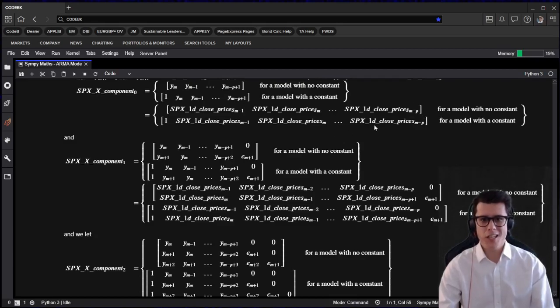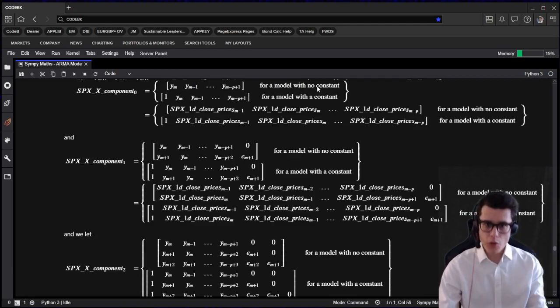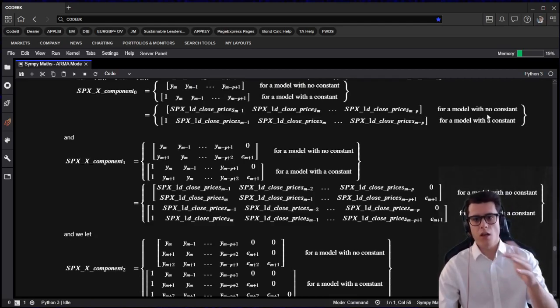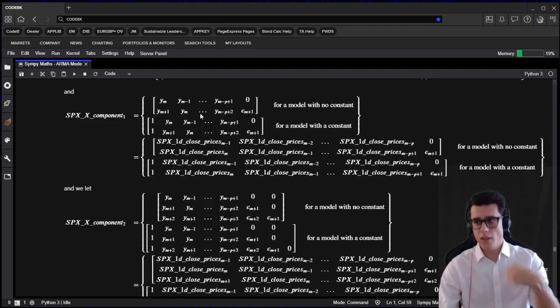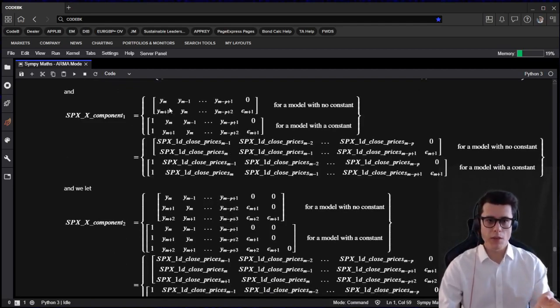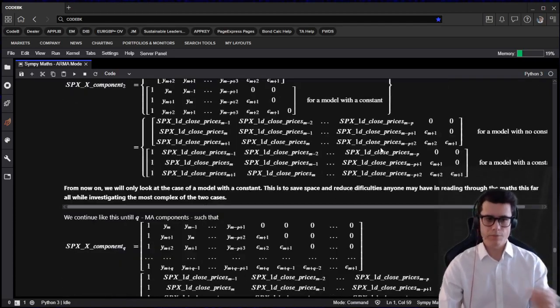And we're constructing our matrices for each permutation. So this is a permutation with no constant, this one with a constant, and again, same here. This was for the first x, and then the first iteration. Then the second x, we're going to be doing the same thing again, with and without a constant. Third x. Okay, you get the idea.